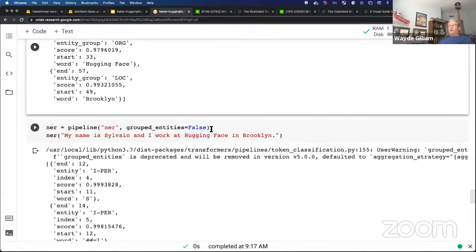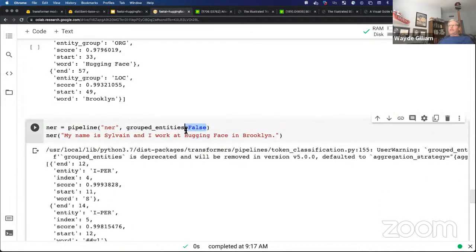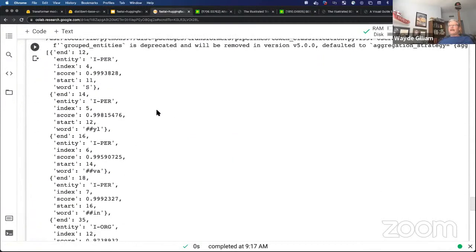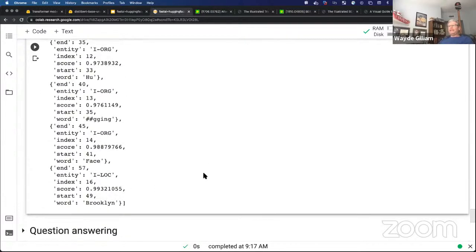If you want to see what grouped entities equals false does, this is actually just how a lot of times I code and learn things. I just change the values and see what happens. You can see that Sylvan's name is actually broken up into S, ##YL, ##VA, ##IN, and they all have I-PER. And what grouped entities basically did is just say, no, that's really just Sylvan. Put those all together and said that's a person. So that's what grouped entities does.